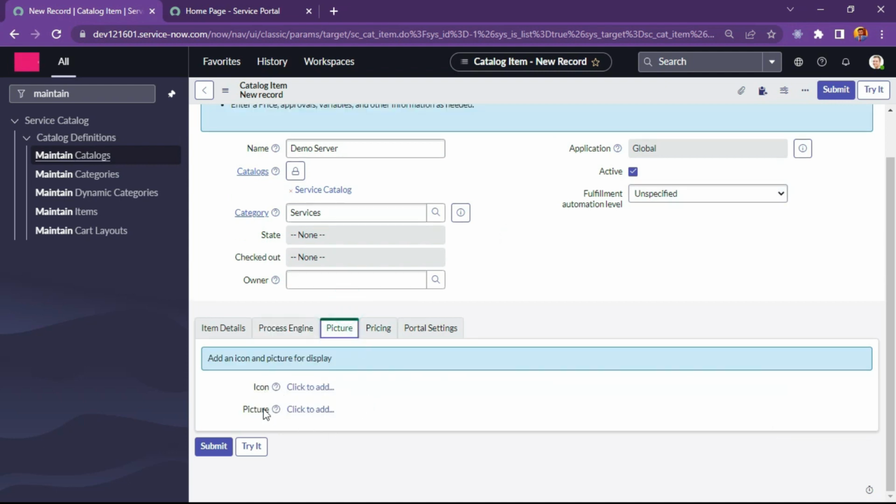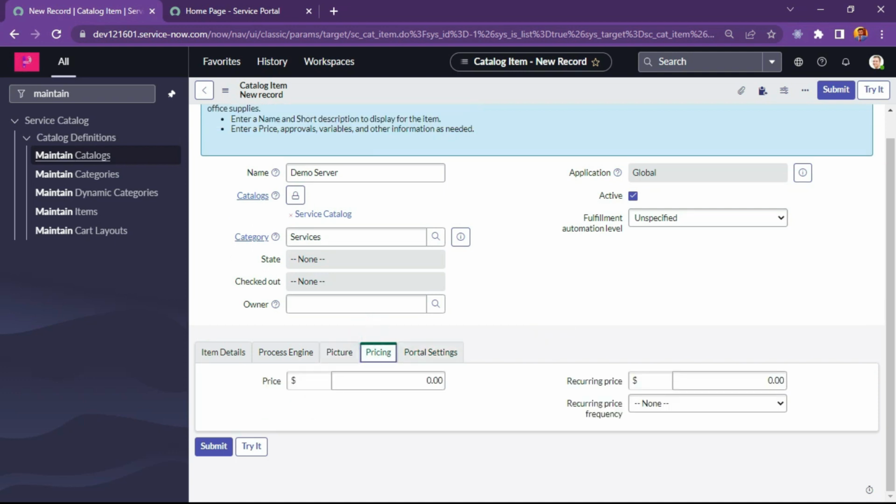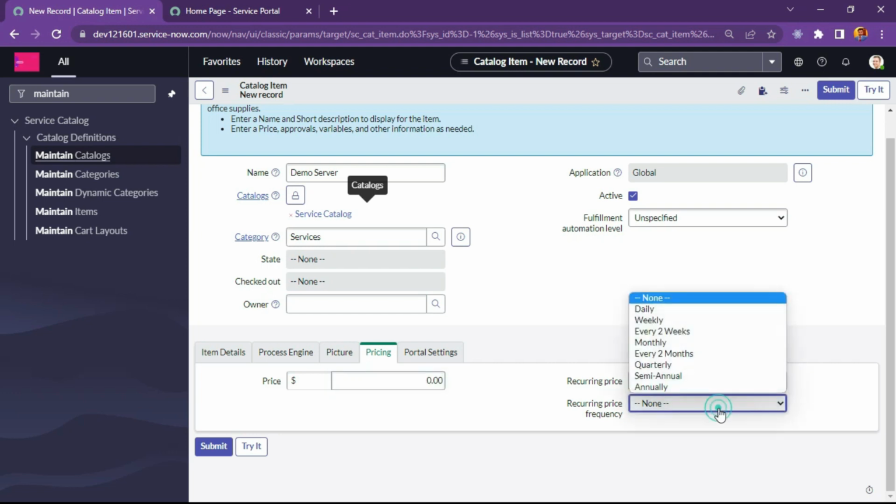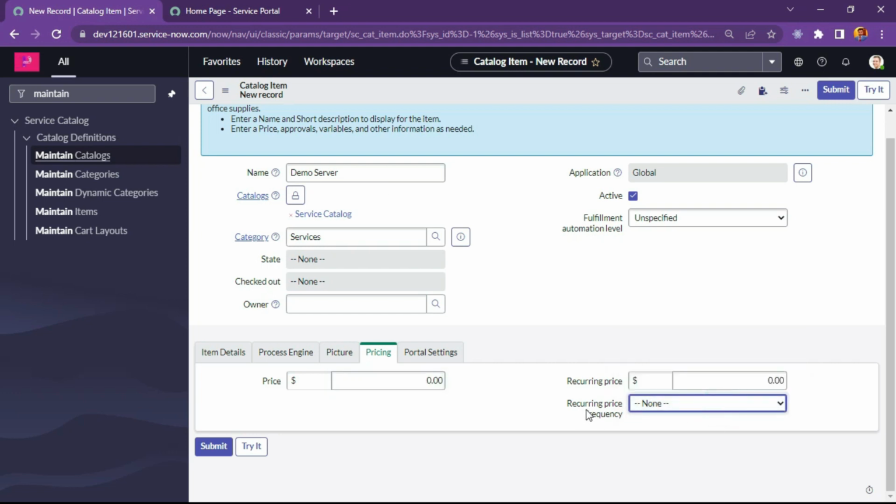We can add icons or pictures for this particular catalog item. Anything you can use here as an icon or a picture. At pricing level, we can define the price for this particular item. Suppose we are raising a request for iPhone. Suppose this item is created for iPhone, then we can define a price for that particular item, and we can define recurring price frequency, like it is considered as a maintenance fee.